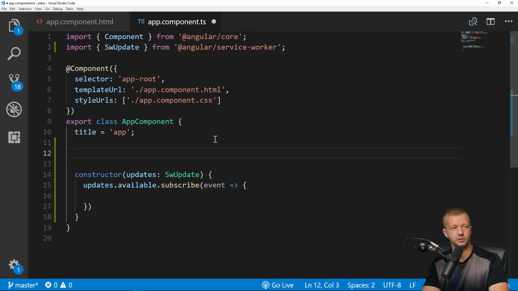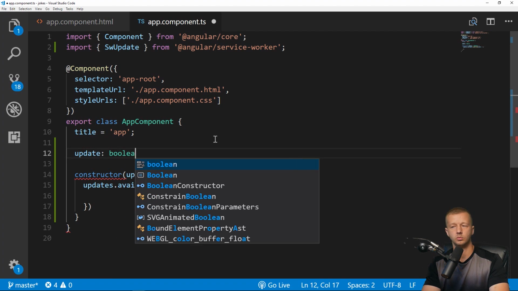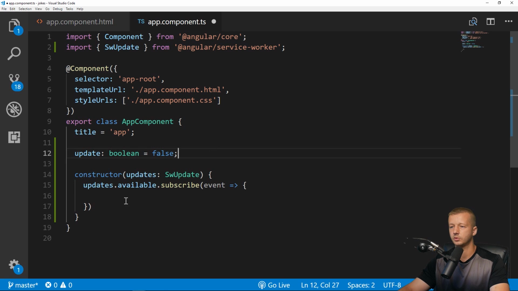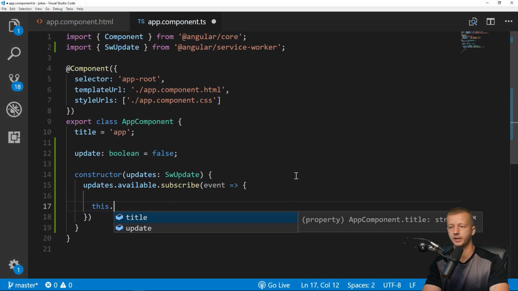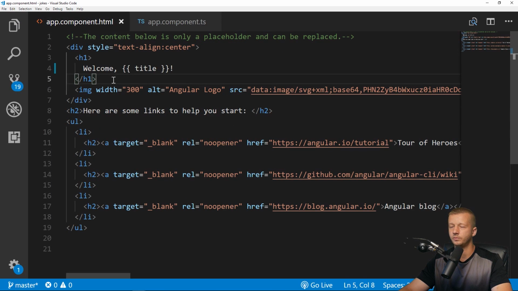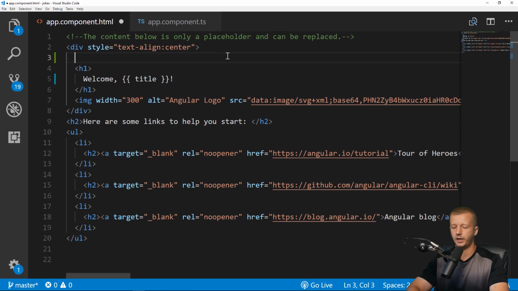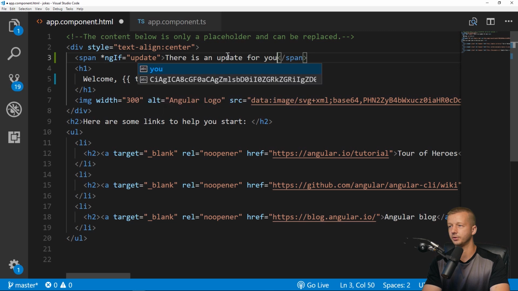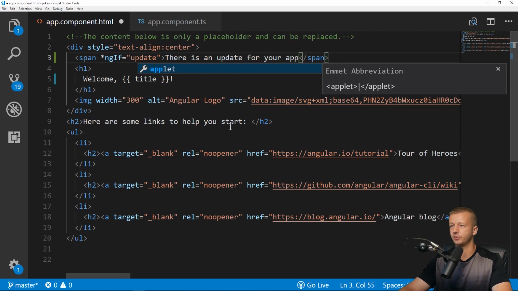And real quickly we'll create a property up here, a boolean. So we'll say update boolean equals false. So by default, we're going to make it false. And then if there is an update, we'll say this.update equals true. And then in our app component HTML, we'll just put a span, and we'll say ngIf. It's only going to show if update is true. There is an update for your app or service worker, whatever.